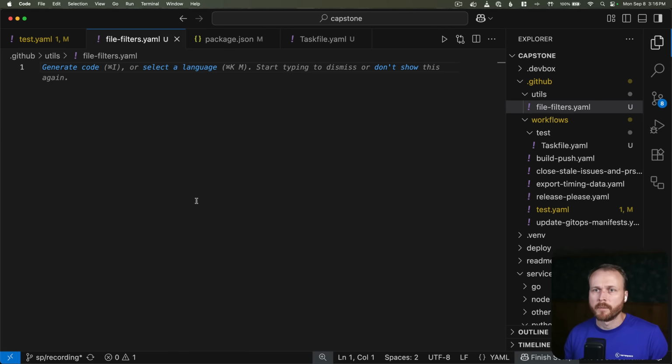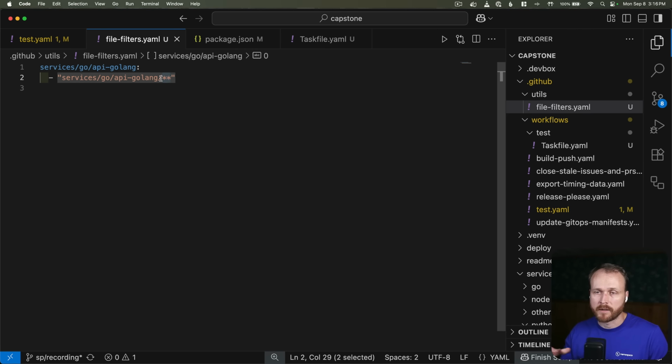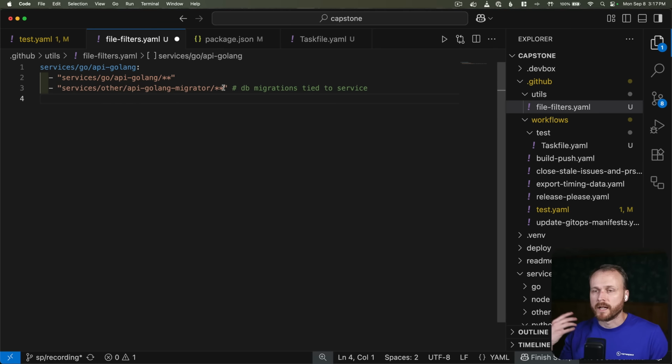Now within this, I'm going to have a top level key for each of my services. And under that, I want to include all the paths that are associated with this particular service. So in this case, anything under that service directory will be included. And I'm using glob patterns here, so this will capture any file modified in that subdirectory. Now I also have the migrations associated with this service. And so we saw that earlier when we ran our DB migrations. This is where those migrations live.